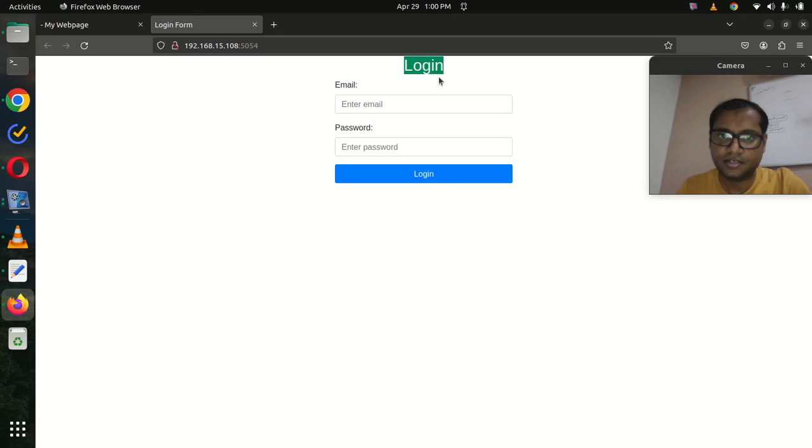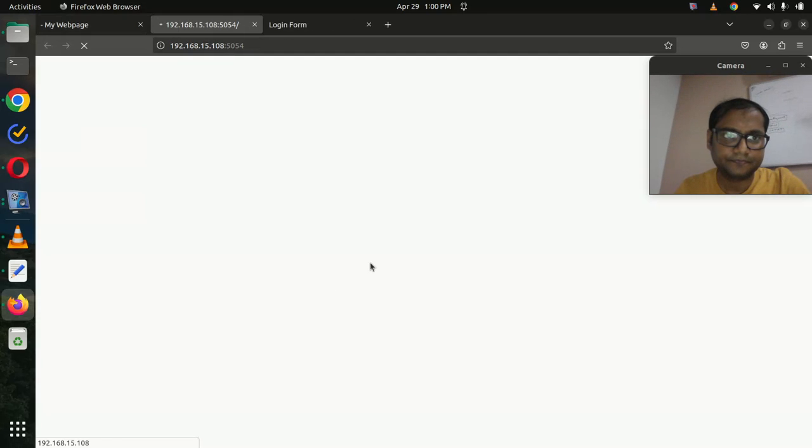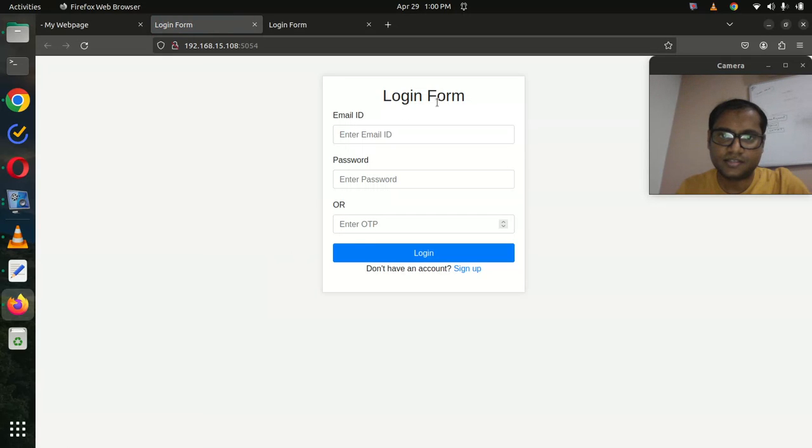So you can see it created the email and password, so it's pretty good. So let me change the prompt again. Create a login form with email ID and password. Also, the user can login with OTP. So let me try. So you can see here it's pretty smart in that way. Login form, email ID, password or OTP. So it's pretty professional in terms of UI and it's very good in that way.